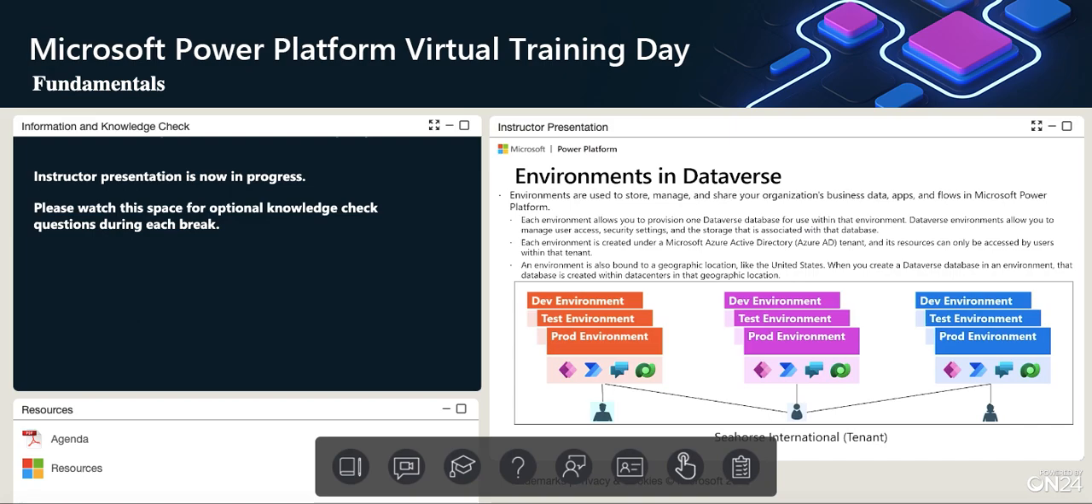Environments are used to store, manage, and share all kinds of things, including your data, apps, and flows. Something I want to highlight is that an environment can have only one Dataverse. And this is really important, not only from a data management perspective, but also in terms of security and access. When you create an environment, it's only usable in that Azure Active Directory tenant, which means only users in that tenant will have access to the Dataverse.